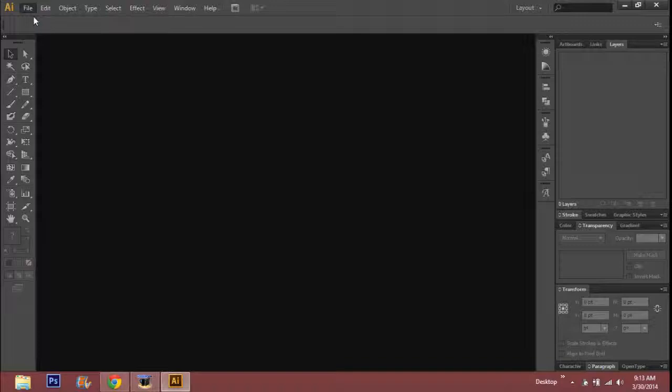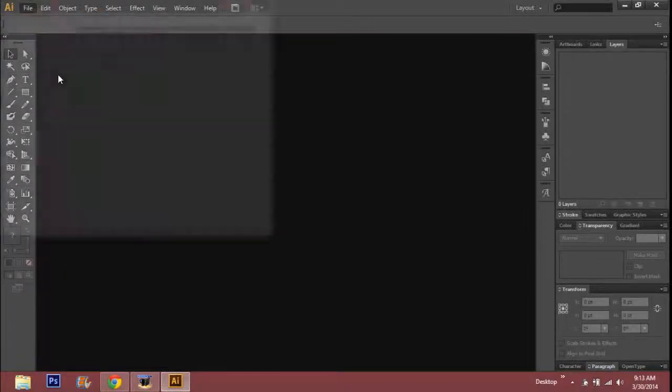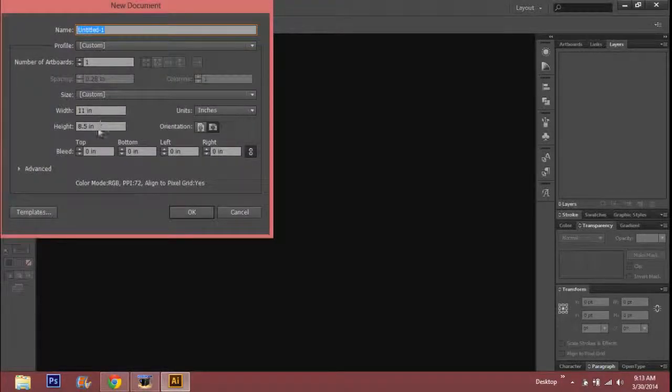Go to File, New, and when it opens up, name it whatever you want and type in the size of the project that you want. And after that, just click OK.